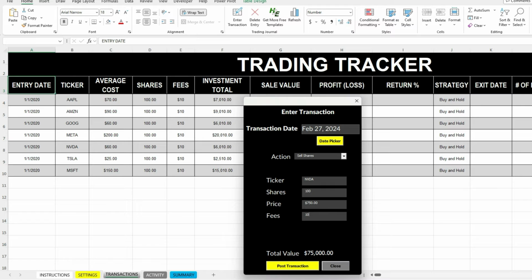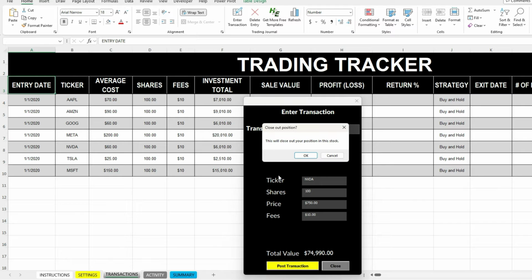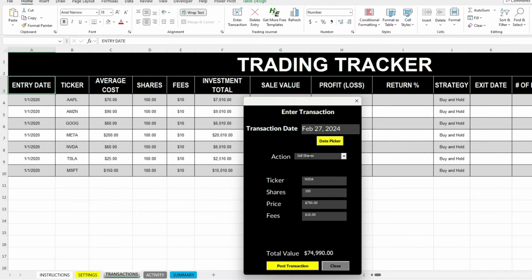Let's say again, $10 in fees. So I'm going to hit post transaction. It's going to look to make sure that position exists. And because I'm selling all the shares, it's going to tell me that this will close out my position in the stock. So I'm going to hit OK to confirm. And now it's going to sell and update that position.